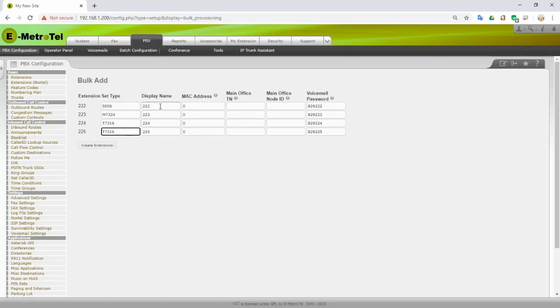Display name, we don't want them to just say the extension number, which is default. So we are going to call this Brad. We're going to call this one Artavan, Julia, and Patricia. If I knew the MAC addresses and wanted to type them all in by hand, I could do that at this point in time.